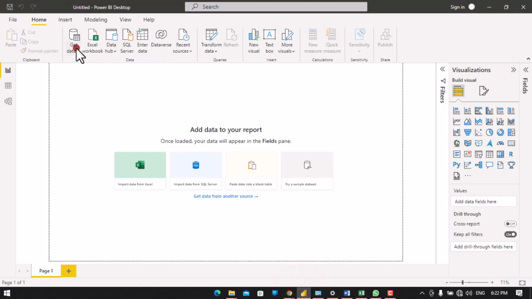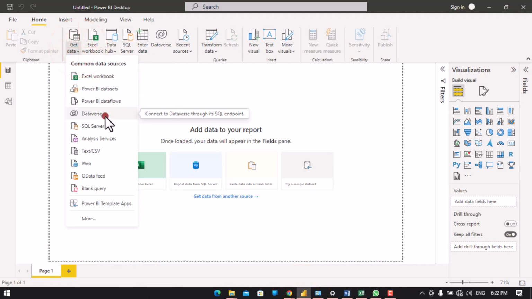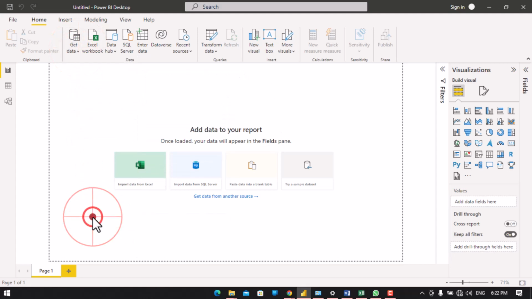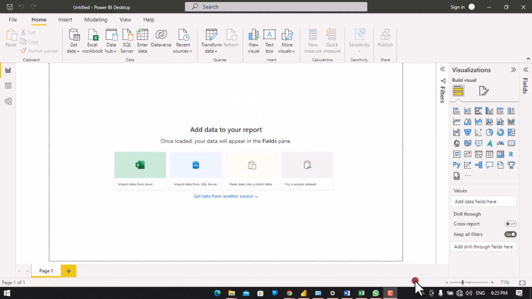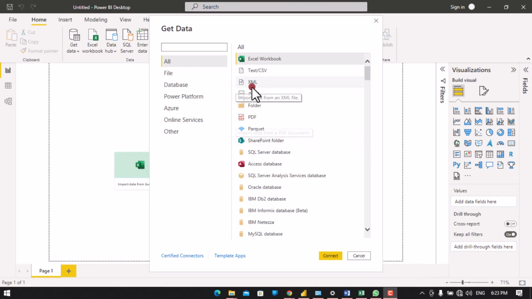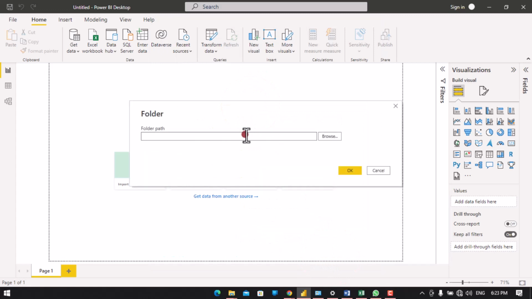Now you click on get data, you try and scroll down, you say more. Now it's going to bring out all the list of the various data sources and where we can get data from. So on the top here you could see where it says folder. You click on folder and you click on connect. You wait for it while it does that.